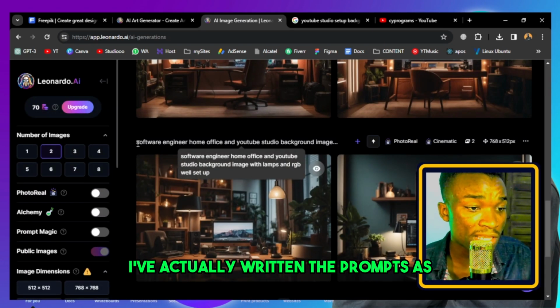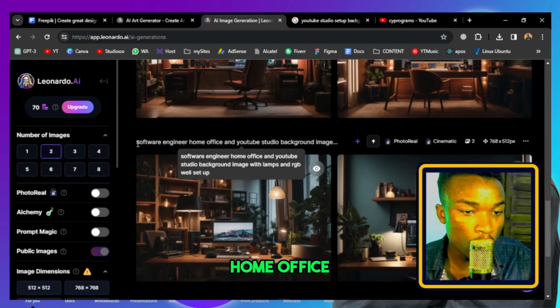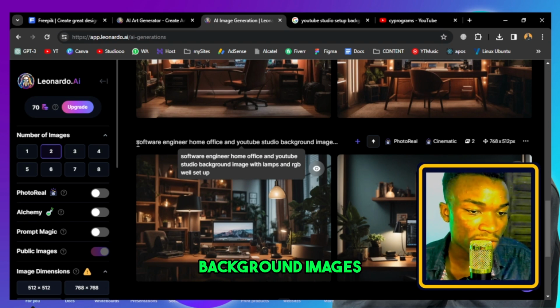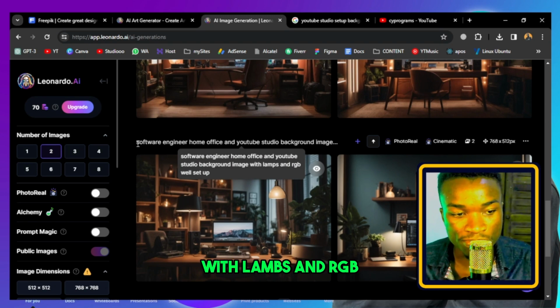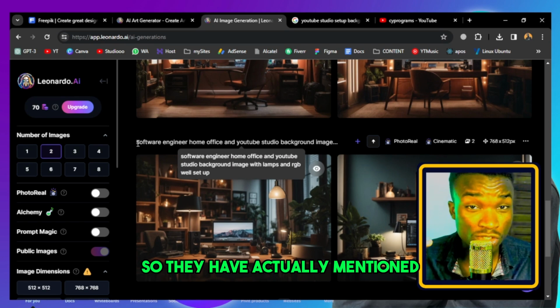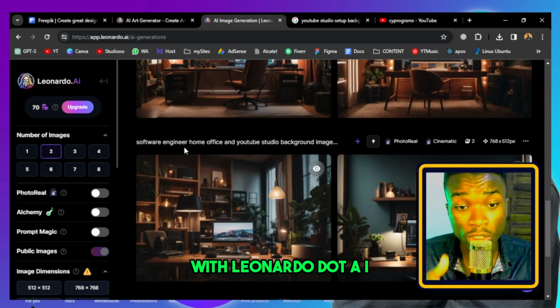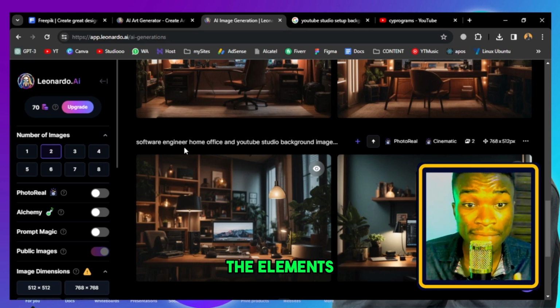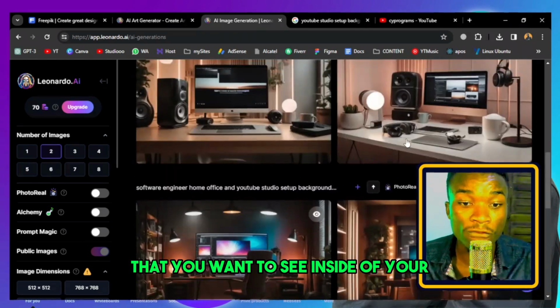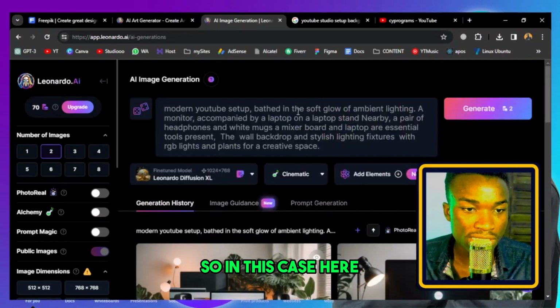So I've actually written a prompt: software engineer, home office, and YouTube studio background images with lamps and RGB, well set up. I've actually mentioned lamps and RGB, so that's something that you need to know. With Leonardo.ai, you need to mention the elements that you want to see inside of your image generation. So in this case here, let me just show you.